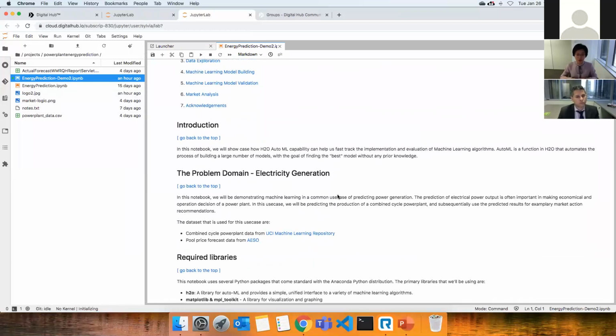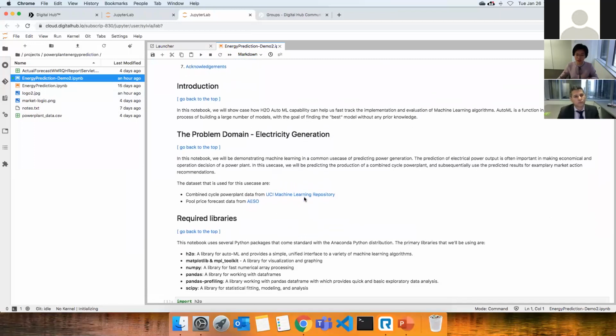So what we're going to be doing is we have a use case for electricity generation. We have a sensor on the power plant that gives us hourly data on the ambient environment, so the temperature and the humidity. Our problem is to see how we can use this sensor data to estimate the electricity amount that's going to be output for that hour, and combine it with market forecast data that we can get from AESO to give us back some recommended actions of what we should do with the energy production at that hour.